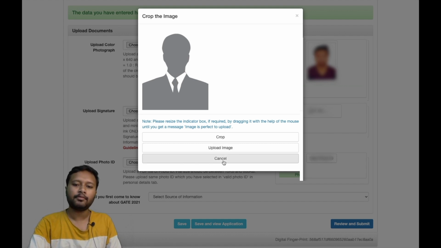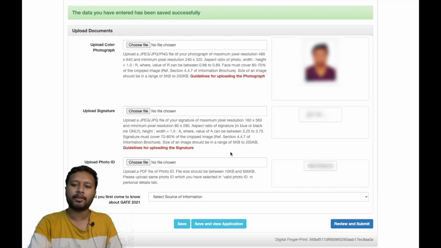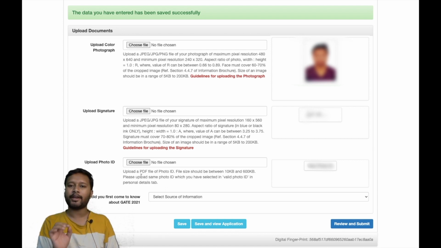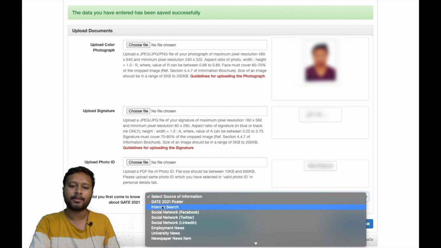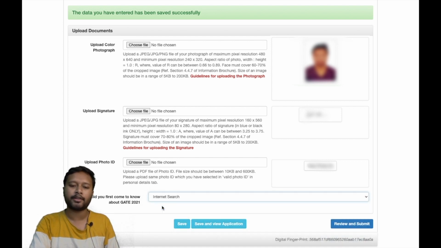Okay, now once you are done with the upload of your photograph and your signature, upload your photo ID, and make sure that the photo ID is in PDF. The photo ID has been asked in PDF, so if it is an image, you can convert that image into PDF. You know how to do that online and offline. There are a lot of softwares to do so, and then you have to upload it over here. And the last thing is, where did you get to know about GATE 2021? I'll just select internet search and save it.